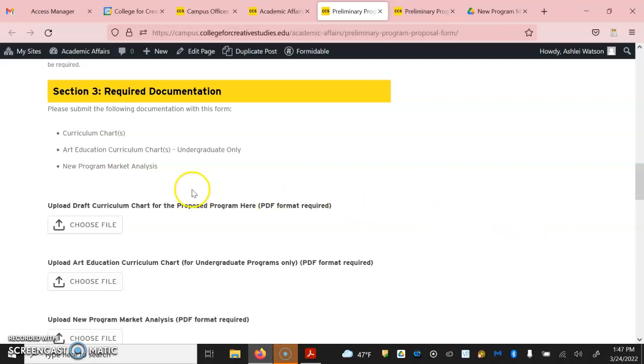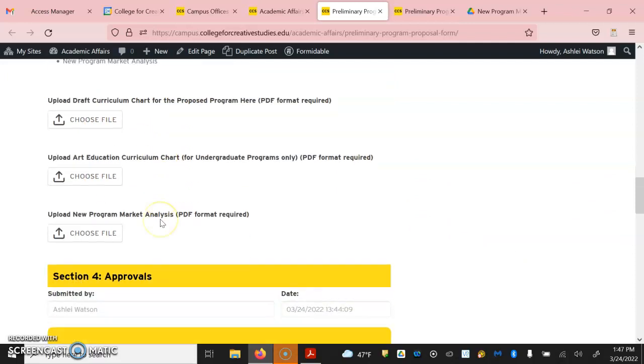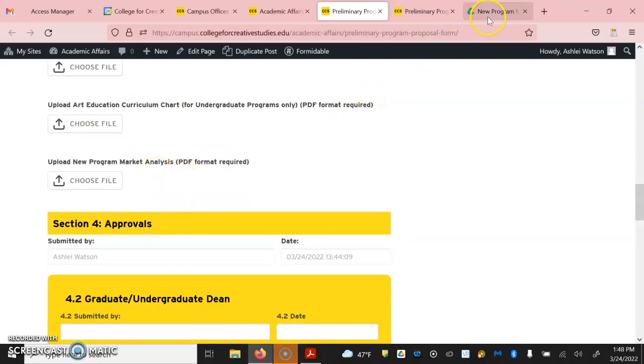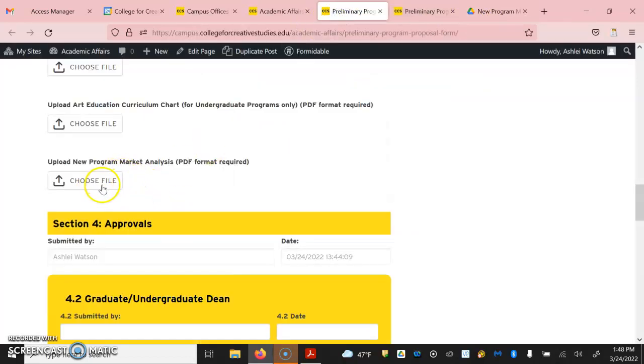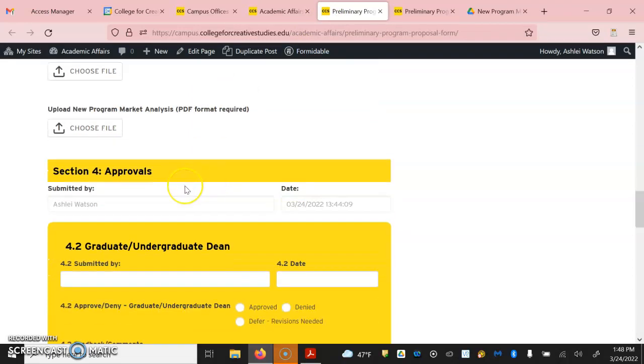So you're going to develop a draft curriculum chart and attach it as a PDF here. If this is an undergraduate program, you also need to develop curriculum charts that consider and incorporate the art education sequence. So if this is an undergraduate program, you would attach that PDF curriculum chart here. And then finally, that new program market analysis form that you completed, that's going to get attached to this choose file. Finally, you're going to sign the form.